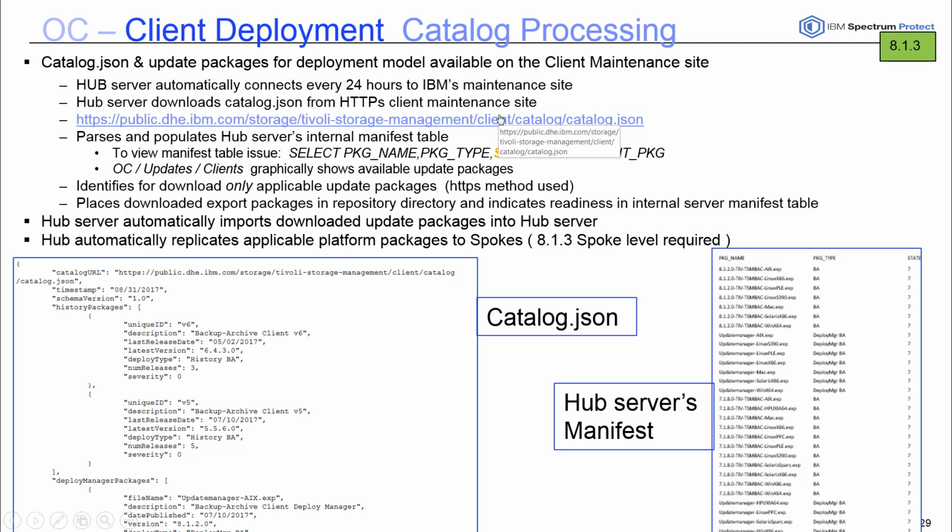And if you'll recall from my version 8.1.2 presentation, I talked about how we separate the deploy packages from the update packages so that the two of them work together ultimately to update the client. If we don't have to update, for instance, the deploy package, there's no reason to re-download it. When the hub server contacts this website, and it will have to have firewall privileges to get out there, we look at this catalog.json and we process it by utilizing inside of Spectrum Protect a new manifest table.